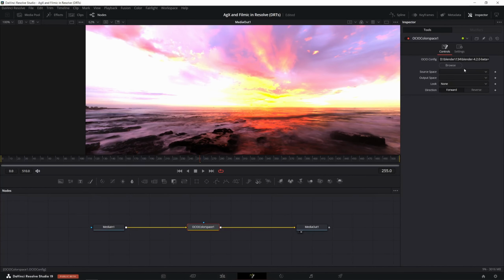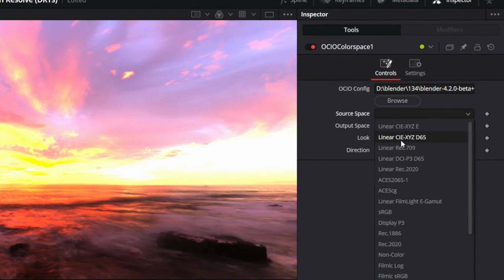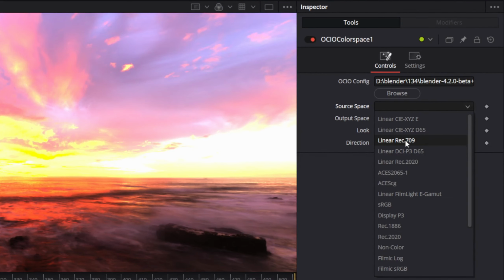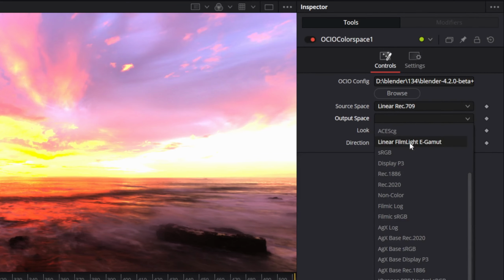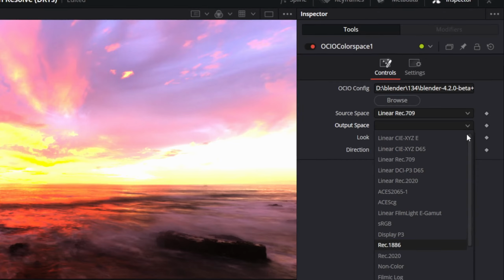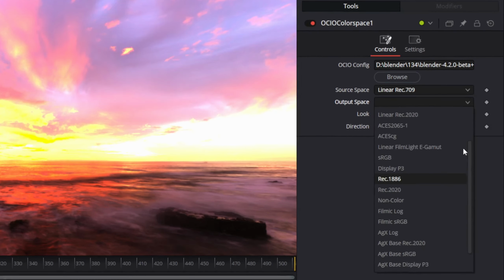Now we should be able to see all the inputs and outputs that the Blender configuration has. Here in Resolve, the input in case we used EXRs must be linear Rec 709 of course, as that's how all EXRs are encoded by pretty much all software. Okay. And in the outputs, and that's the best part, we'll be able to find all the cool stuff like Filmic, AGX and whatnot.